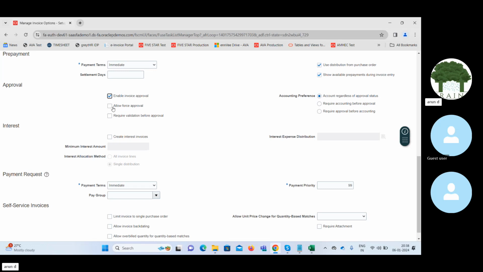Yeah, and this is nothing but the force approval. Maybe if I want to do it manually, I'll just enable this. If at all we want to skip it, I'll just have this. Okay. And then before approval, whether we need a validation, I'll just say yes. Okay. And then this is accounting preferences. So maybe if I want this accounting before approval, or probably if I require approval even before accounting, then I can enable this option. Okay. So accordingly, we can select this. So I'm selecting require approval.